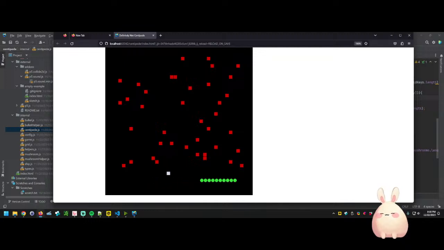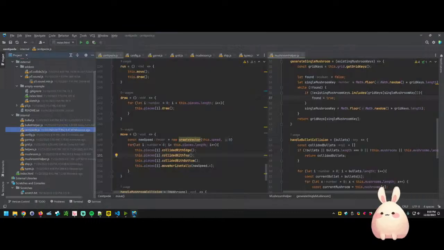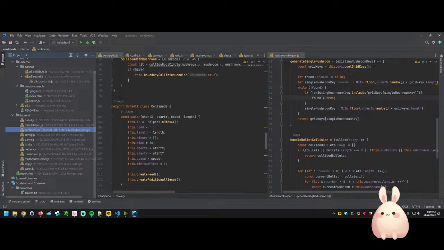We move back up. Oh, hold on. I see. And then, what? So I think my math is off here in my centipede piece.